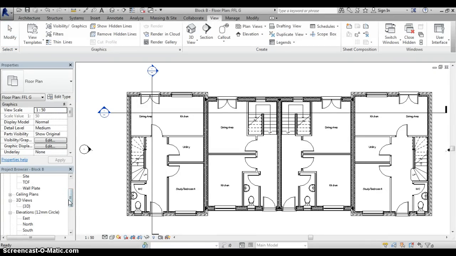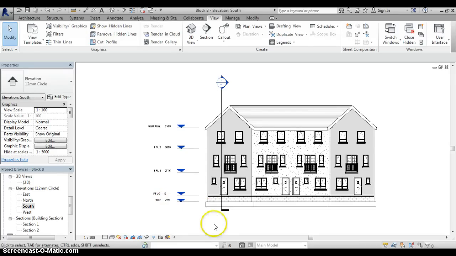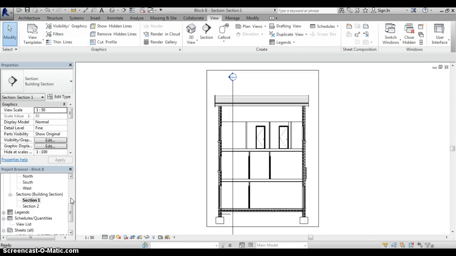Similarly with the elevations, if we scroll down through the project browser, we can see that there are 4 separate elevations, one for each side of the building. So if we click on the south elevation, then we can see what is effectively the front elevation of the building. We can also see that there is a section line shown on there, and scrolling down through the project browser we can see that there are a couple of sections which have already been produced for this building. Clicking on one of those takes us to the view of that section, but it's not something that's been prepared separately, it's just a different view of the same model.